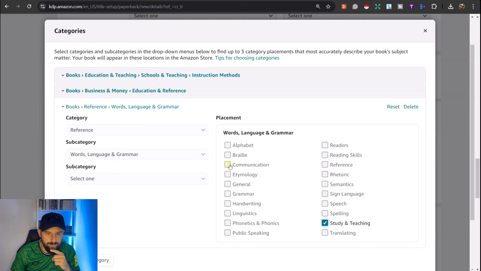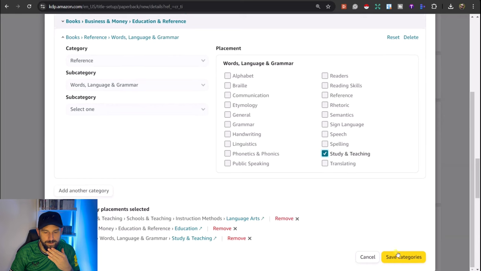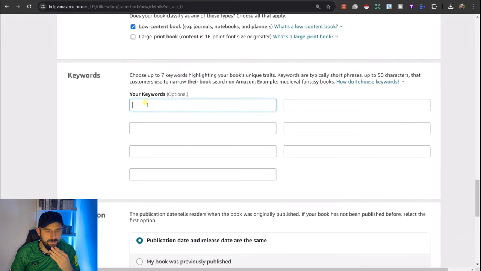Yeah, and you could even put something like communication or something like that. Okay, it needs to be kind of loosely related around kind of writing, doesn't it? So save categories, very good. Next thing is your keywords. Now keywords are very important. It's how people can find your book on Amazon.